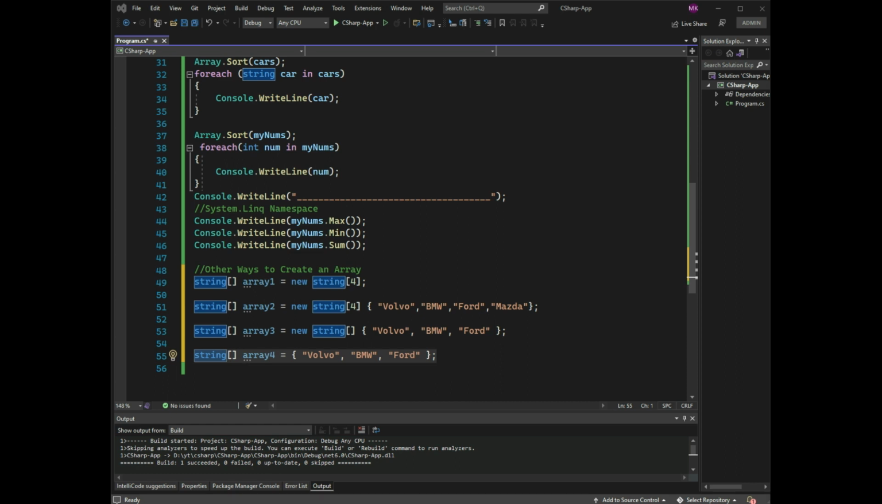It is up to you which option you choose. In our tutorial we will often use the last option as it is faster and easier to read. However, you should note that if you declare an array and initialize it later, you have to use the new keyword.